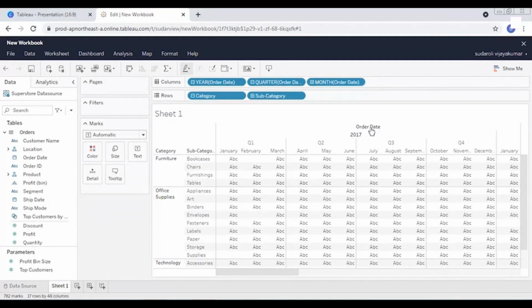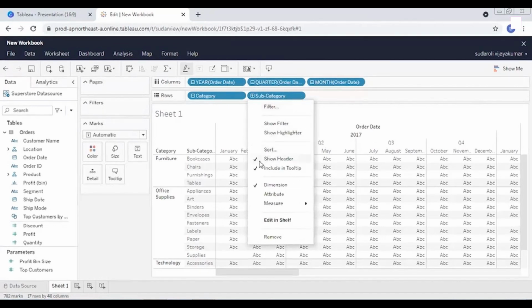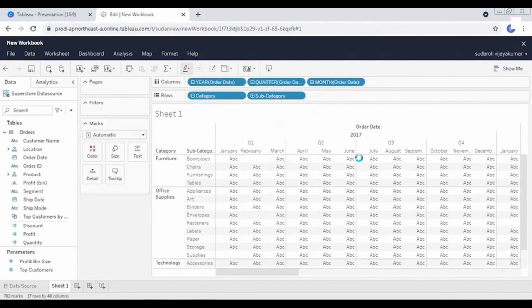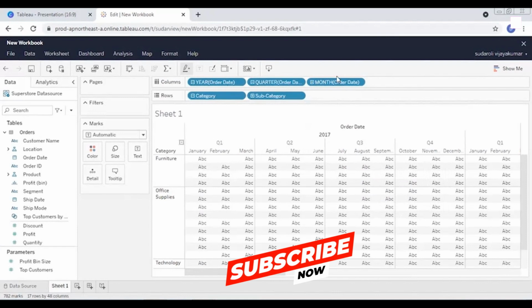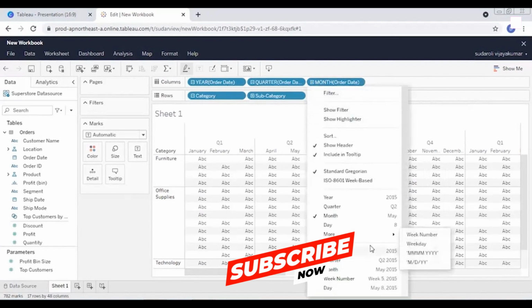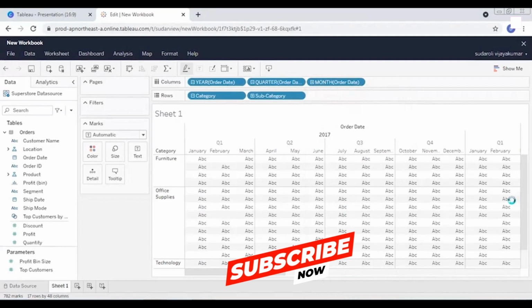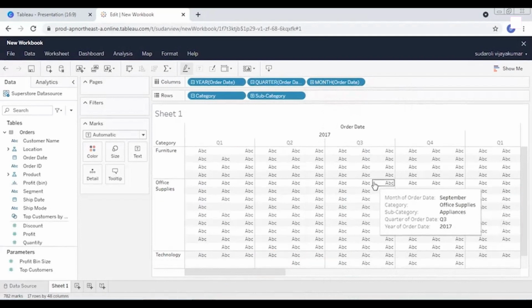The first point is that you can decide whether you want to have the headers or not in your view. So how can I decide that? Let us go to the subcategory. See, there is an option here, show header. If you uncheck it, it is going to remove that header for me. Similarly here, I am just unchecking my header. See, it's gone.